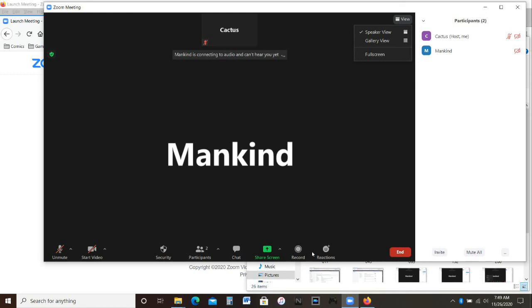The recording and reactions, you should ignore them. What record does, and this is only available to the host, is allow you to record your meeting. It'll record it to either the hard drive, or if you have a subscription, it'll allow you to record to the cloud. And reactions are just emojis that go in the chat. So, again, you're probably not going to pay too much attention to those. So ignore these two.